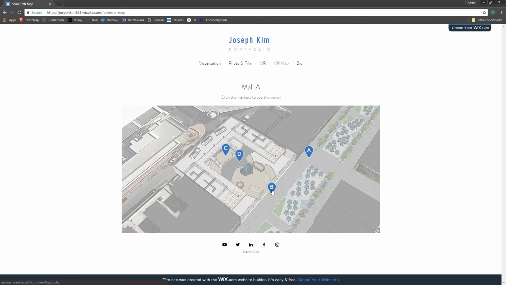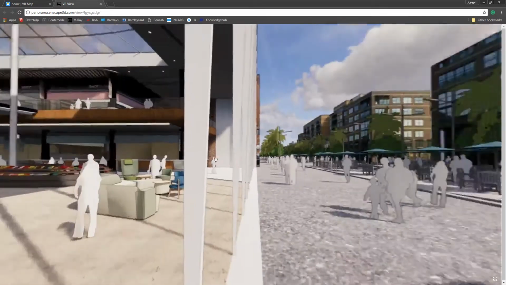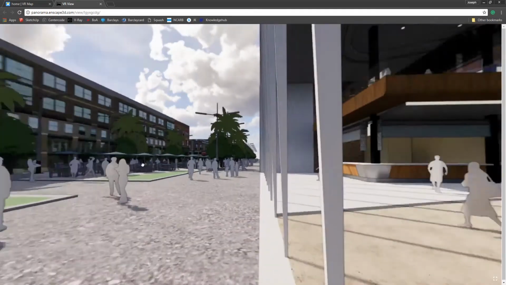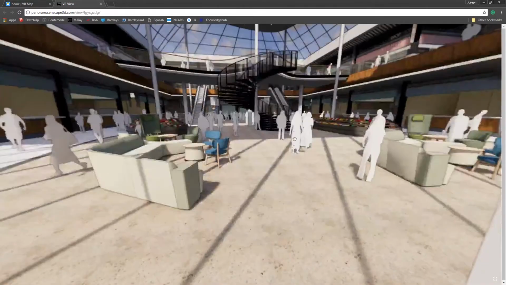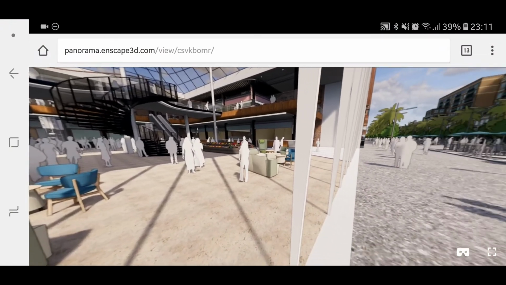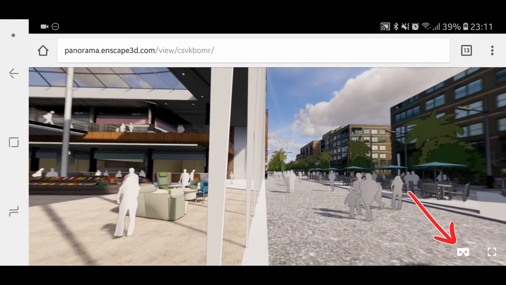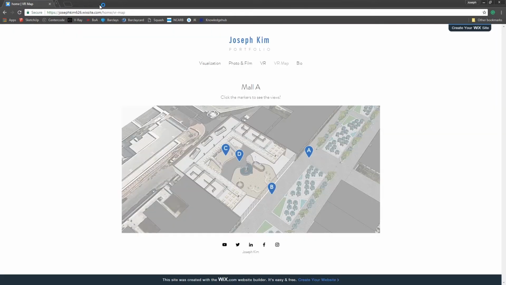So for example, if I were to click on this marker here, and this image loads, you can use your mouse to click and rotate around as if you're inside of the model of Enscape. You can look up and down, and if you were to load this on your phone, you'll have a VR enabled button here which will put it into a split screen, and you will be able to see a stereoscopic effect. So I'm just going to close this out and show you another view here.